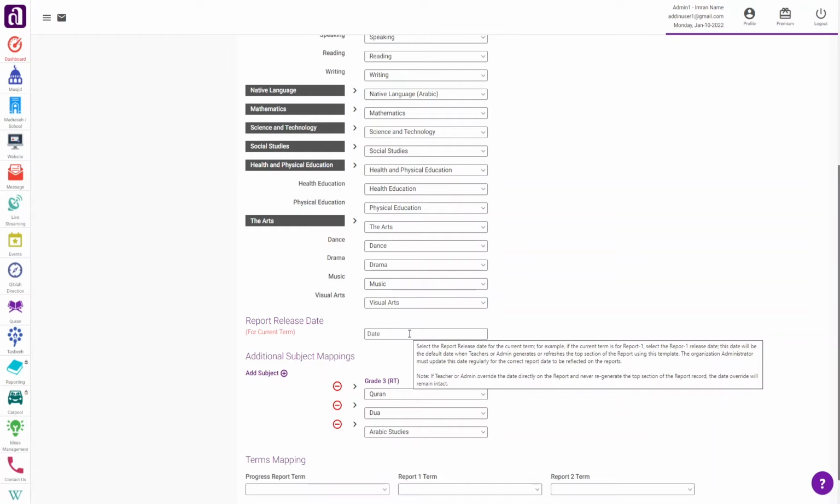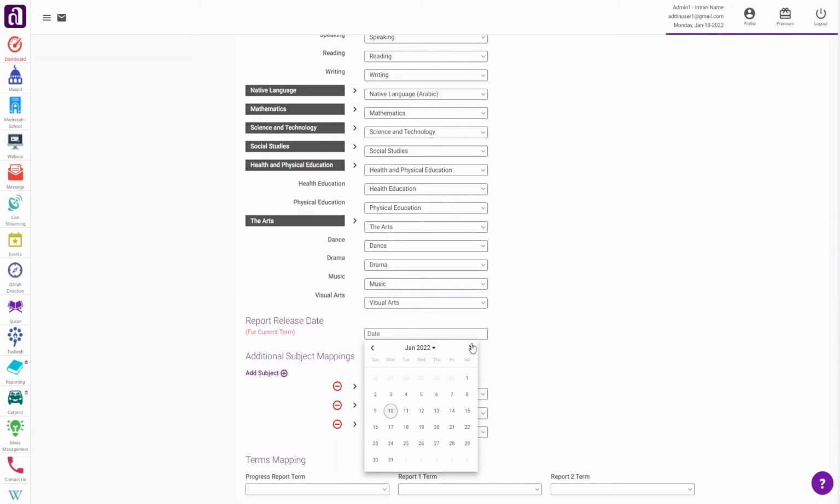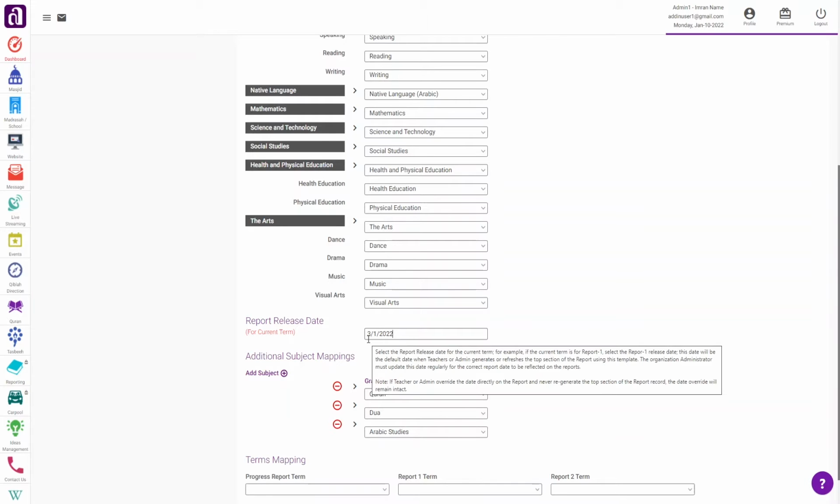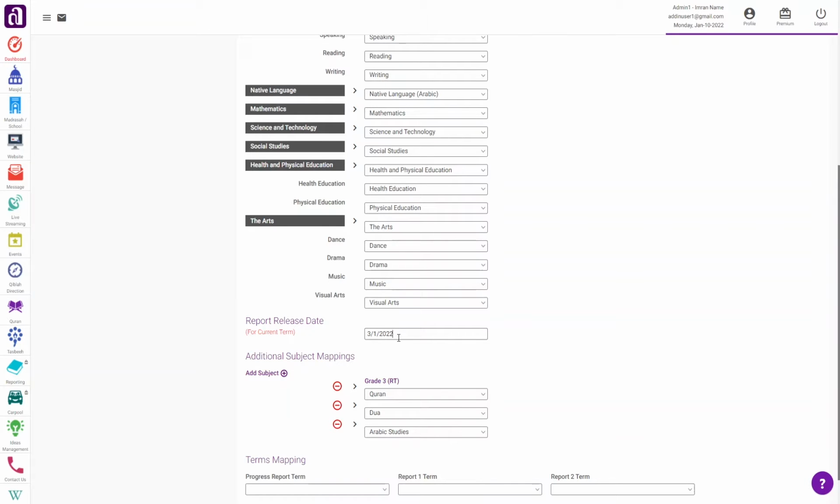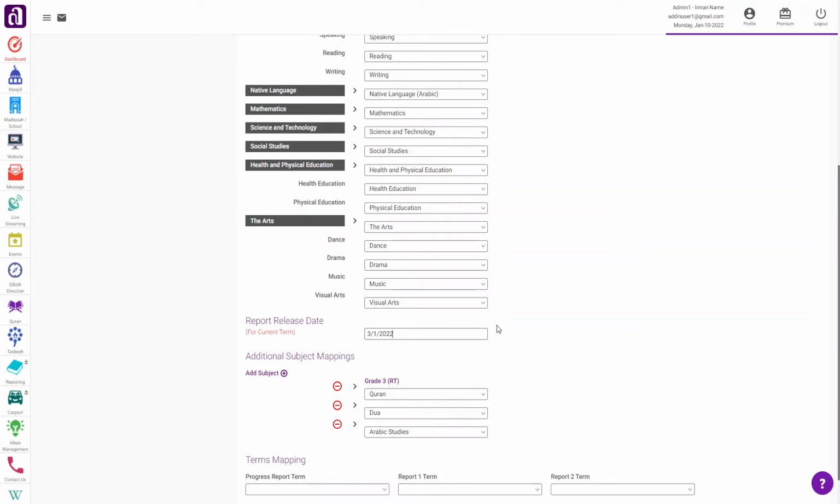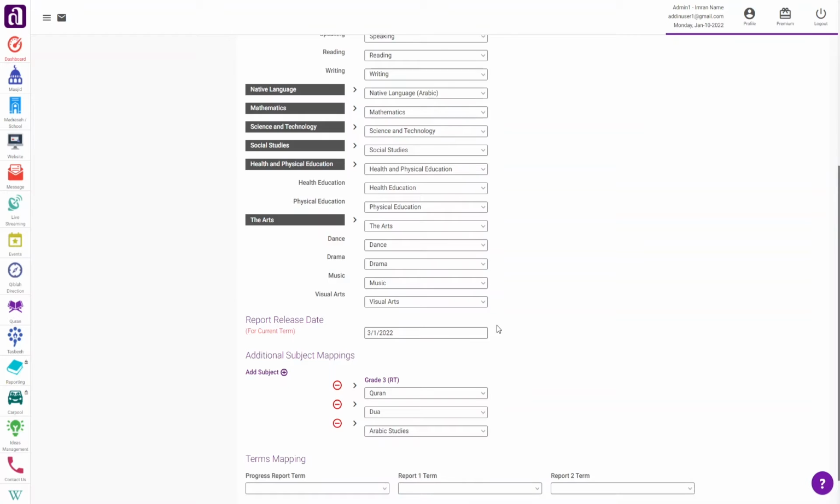So if you're working towards report 1, usually that is released at the end of February or the beginning of March. So I'm setting up the 1st of March as my report release date. When you're working towards report 2, then you will be setting this date to June or July sometime. And the same goes every year: you'll be updating this date in order for it to appear on the report card automatically for the teachers.